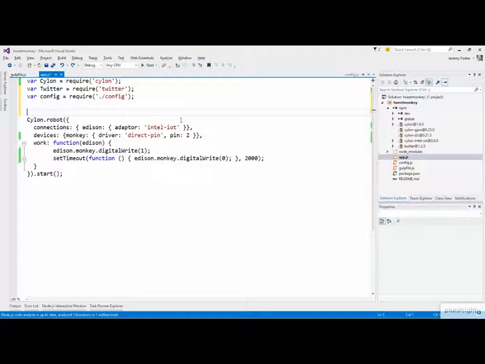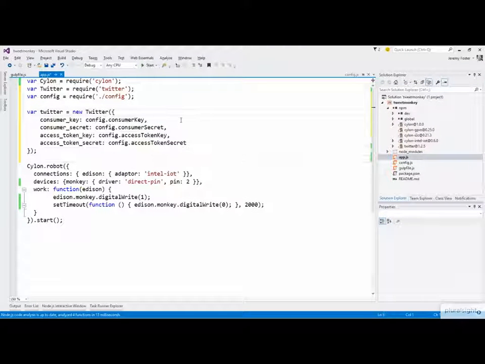Now I can paste in the instantiation of the Twitter object, and we have a local variable with a lowercase t called Twitter. Remember that JavaScript is case sensitive, so this is a different object than this one. And it is using my config module and the keys that were defined in that config module to set that up. Now this Twitter module is available to me all below inside my work function there.